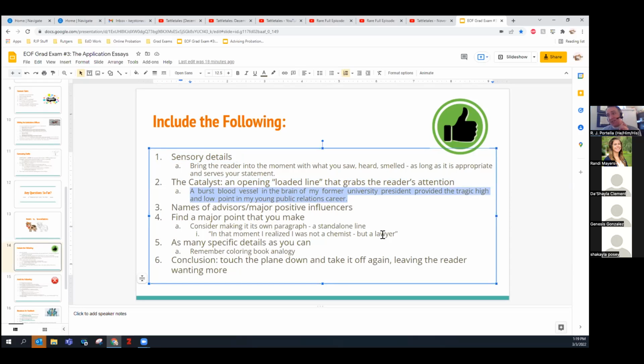Whoa, that is very descriptive, right? It tells me where the person is at, young public relations career. It tells me what they did. It also talks about a relationship to a university president. We already have that it's a high and a low, so the person's going to talk about both of those. And we also have the defining moment, which is a burst blood vessel. In that one sentence, I have so much detail that I am impelled to read on and find out what this person has to say.